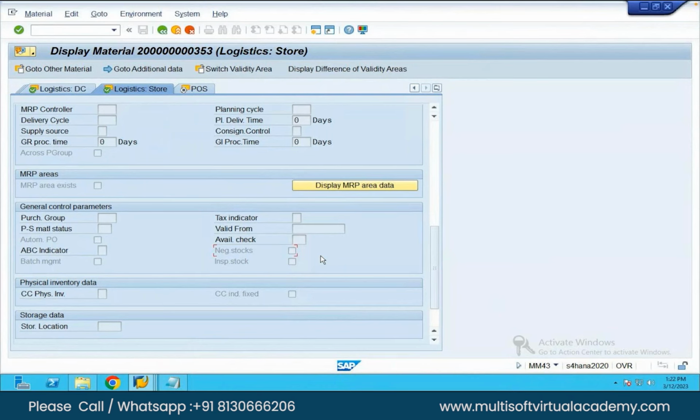So if you are not activating this negative stock in the article master, what will happen? The system won't post, right? It will try to pick the stock. It will say that quantity is not available. No stock available. Correct.